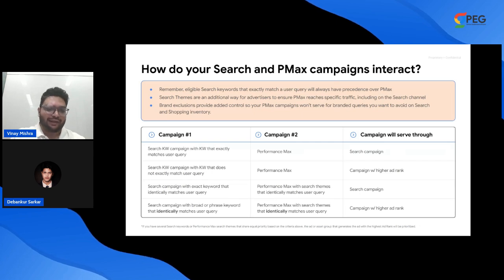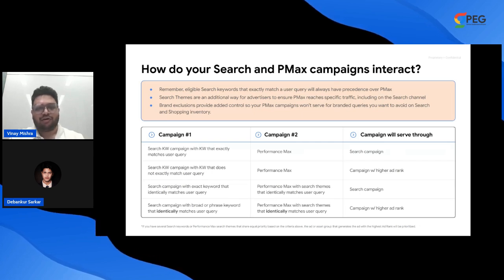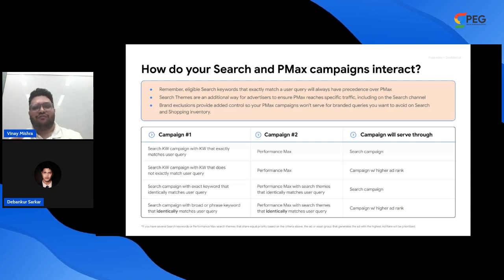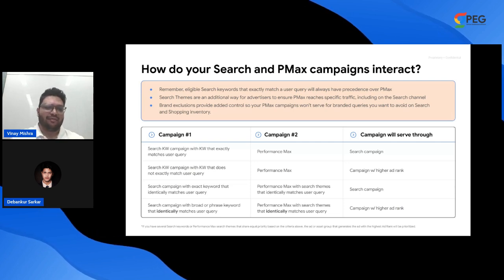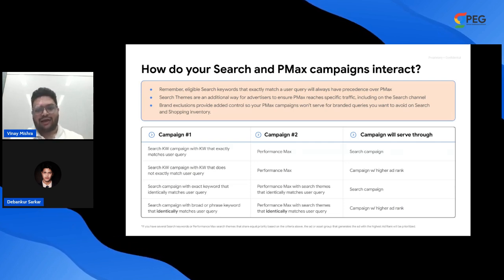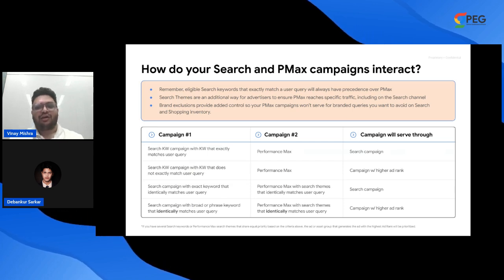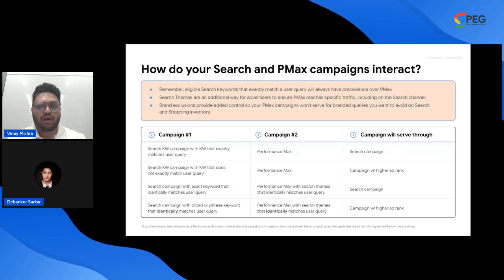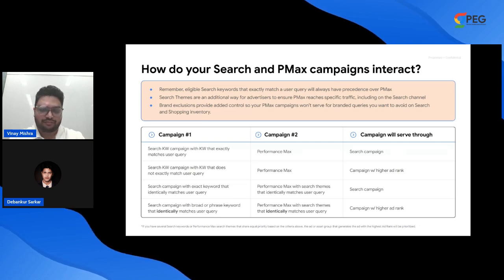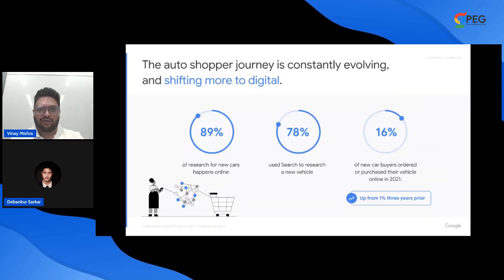And in the last use case that you're seeing here, we are talking about a search campaign with a broad or phrase match keyword that identically matches the user query, right? And you also have search themes that again identically match the user query. In this case as well, the campaign with a higher ad rank will participate in the auction. I hope that is clear for you.